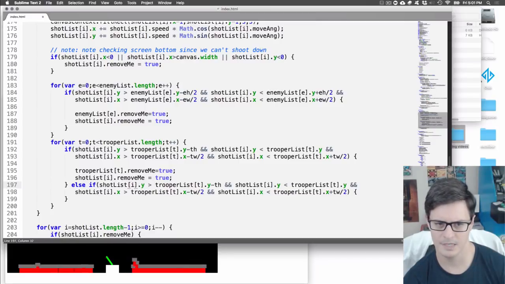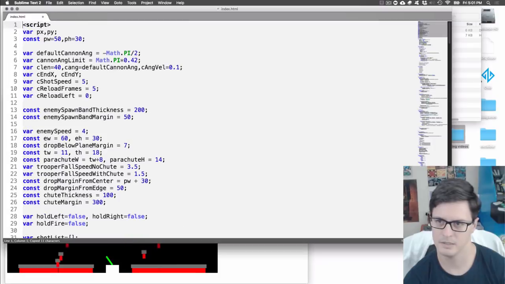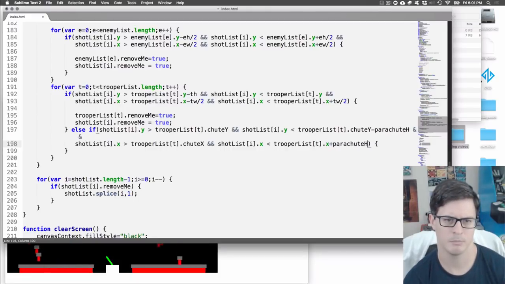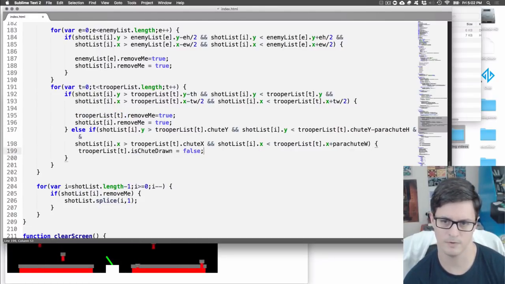So, okay. Now what we're checking for, then, is that we are above the chute Y. We're below the chute Y, and we're above the chute Y minus, we call it chute height, parachute H, and if we're greater than paratrooper chute X, and we are less than the width plus parachute width, then we can knock the parachute off, which is not the same as defeating the character. This is why we have that separate value. So now we'll say parachute is chute drawn equals false. So the chute's going to get removed here because we shot the chute off.